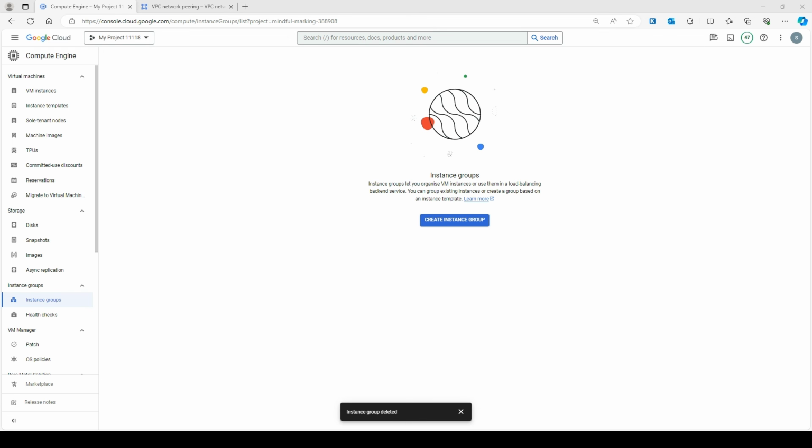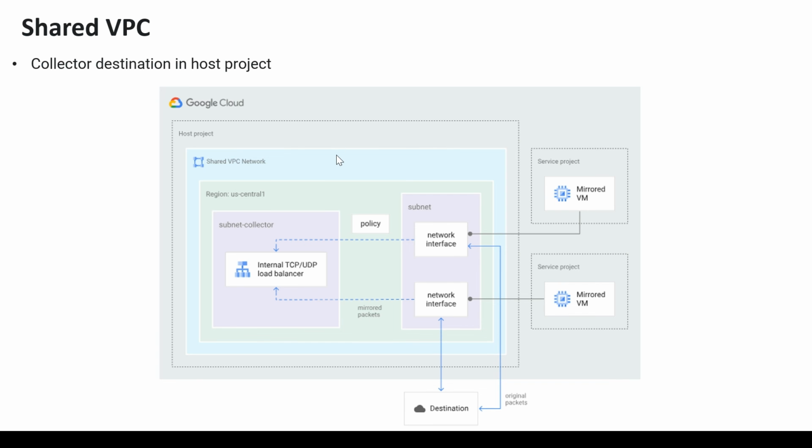So try to do a demo on the shared VPC. If you know how to set up a shared VPC, then you can use the same logic to set up all this in a shared VPC model.